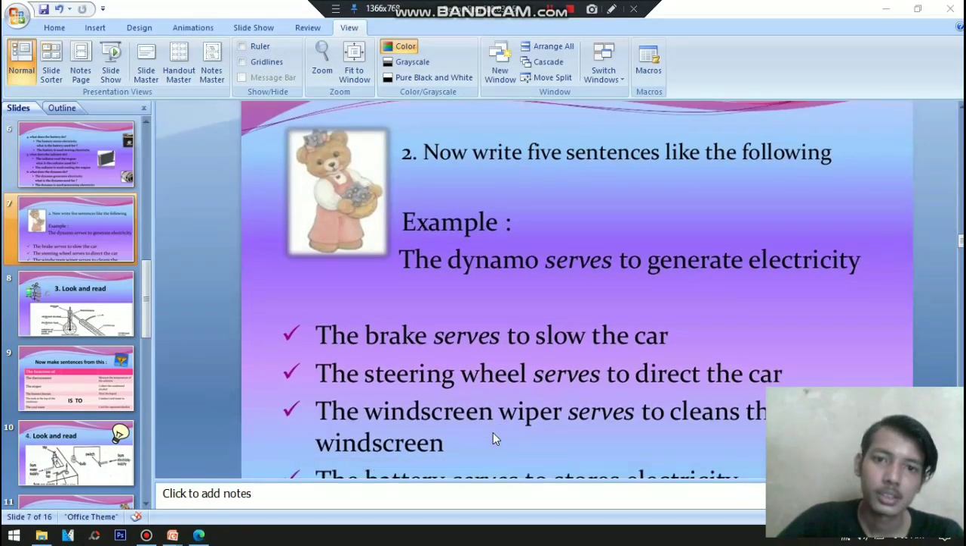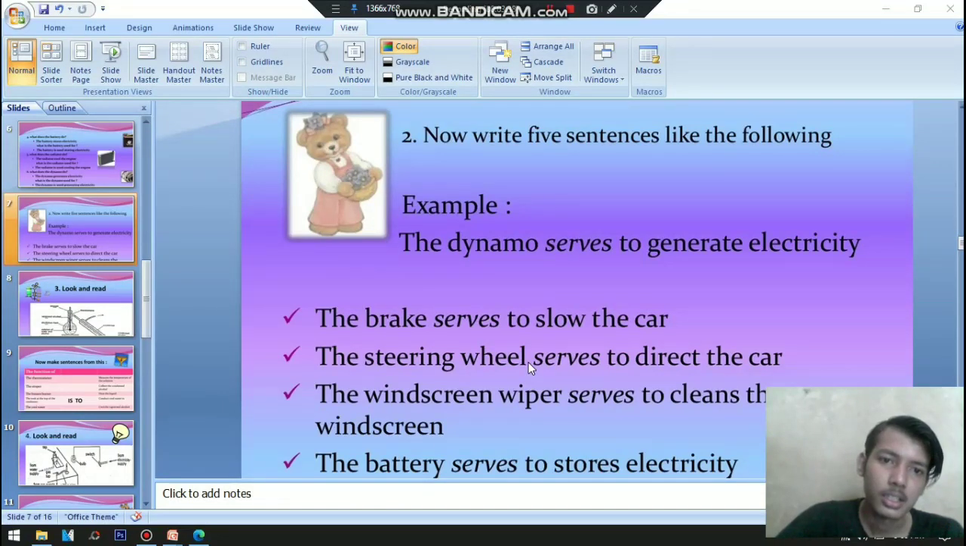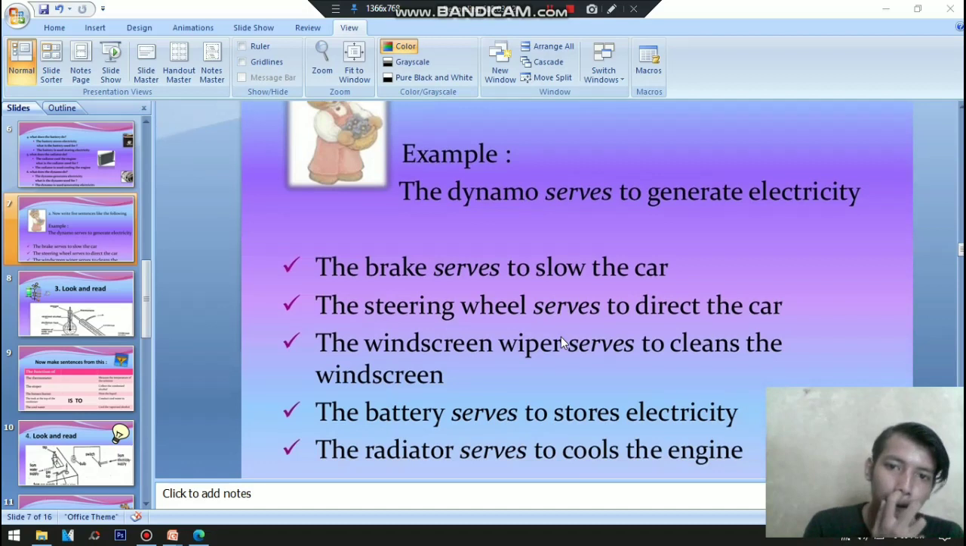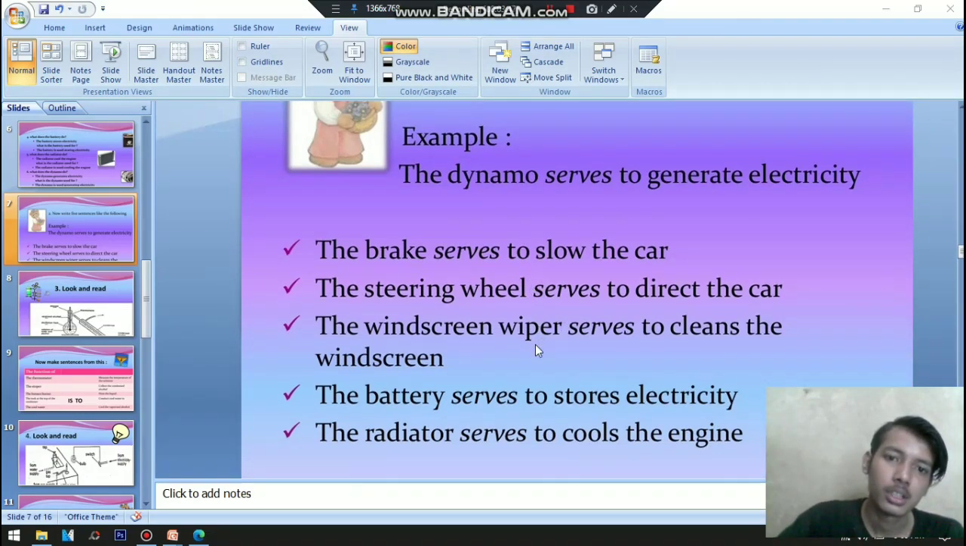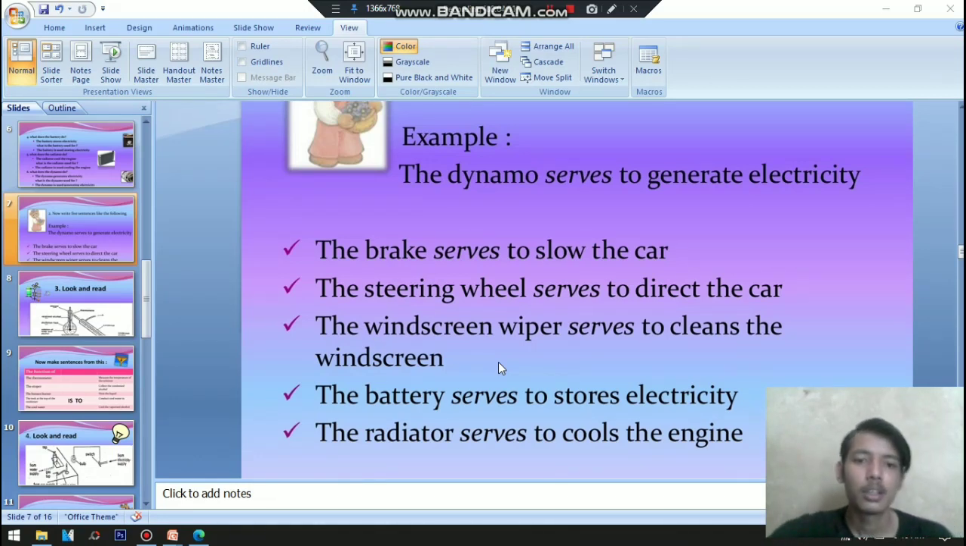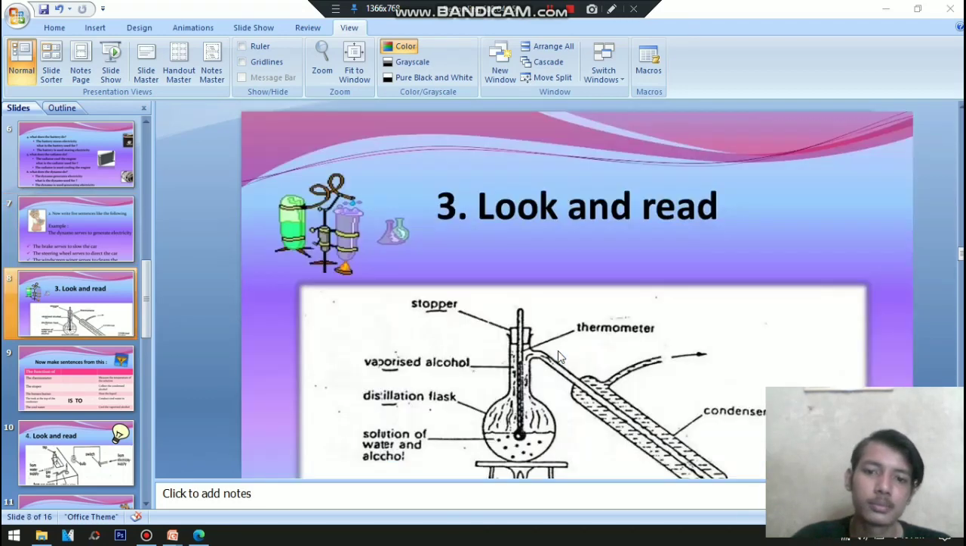And next, the dynamo serves to generate electricity. The brake serves to slow the car. The steering wheel serves to direct the car. The windscreen wiper serves to clean the windscreen. The battery serves to store electricity. And the radiator serves to cool the engine.